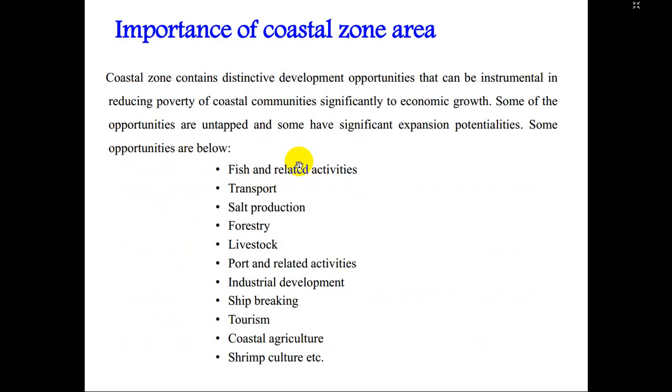Importance of coastal zone area. The coastal zone contains distinctive development opportunities that can be instrumental in reducing poverty of coastal communities significantly and contributing to economic growth. Some of the opportunities are untapped and some have significant expansion potentialities. Some opportunities are below. Fish and related activities.